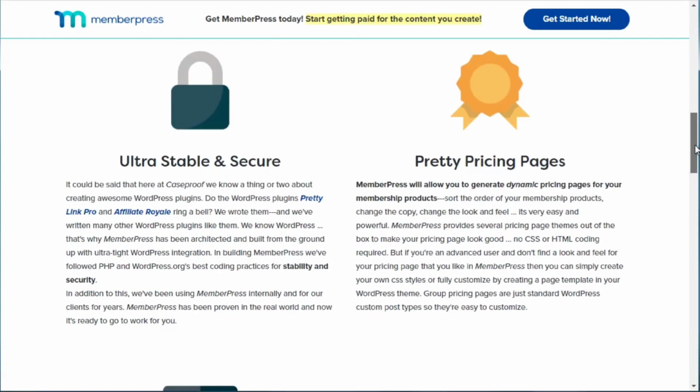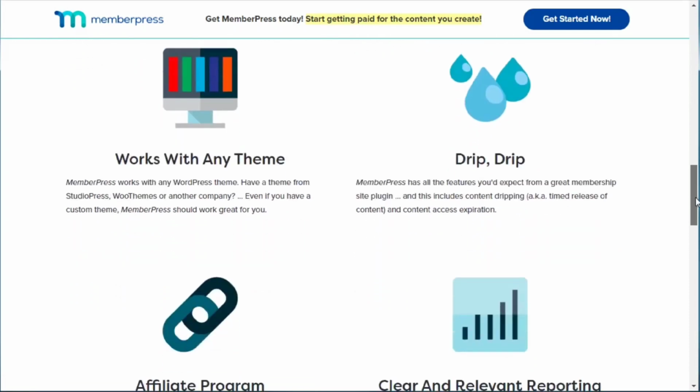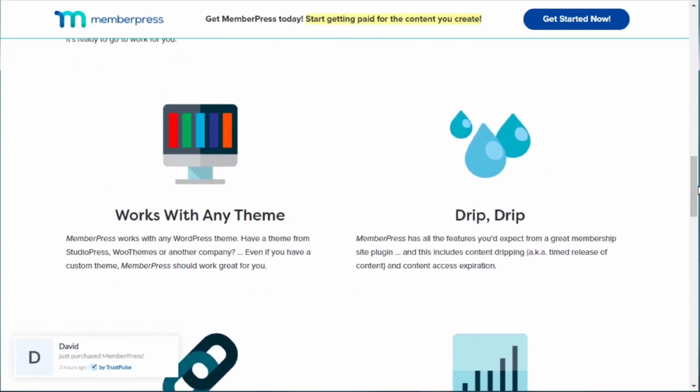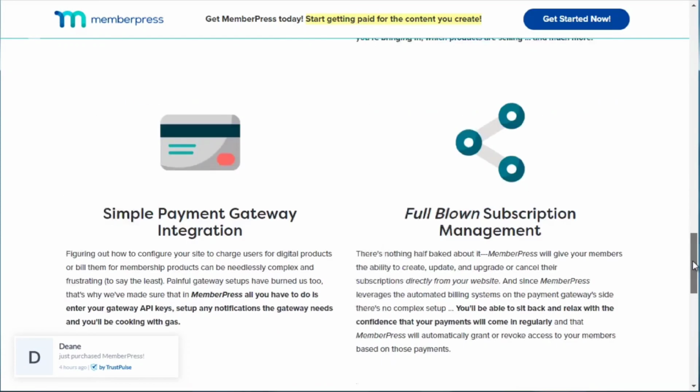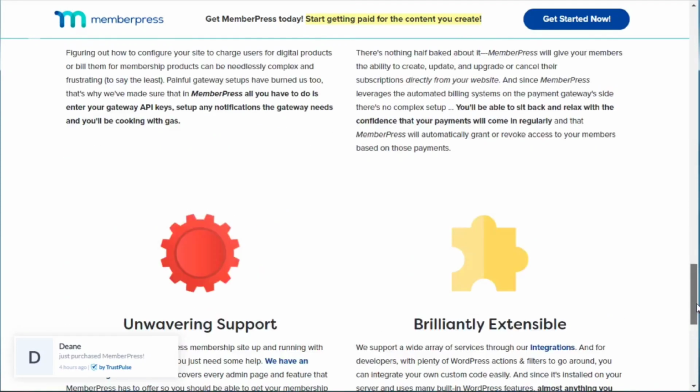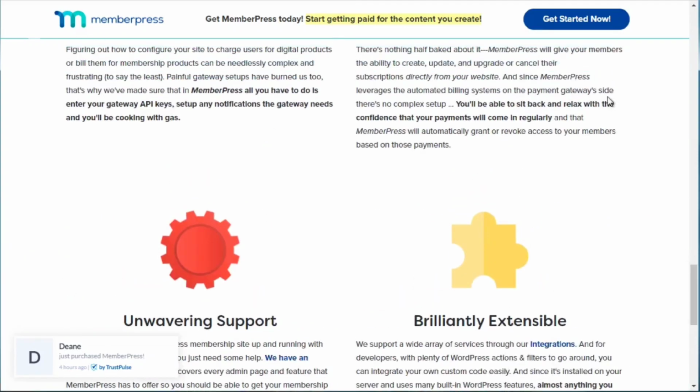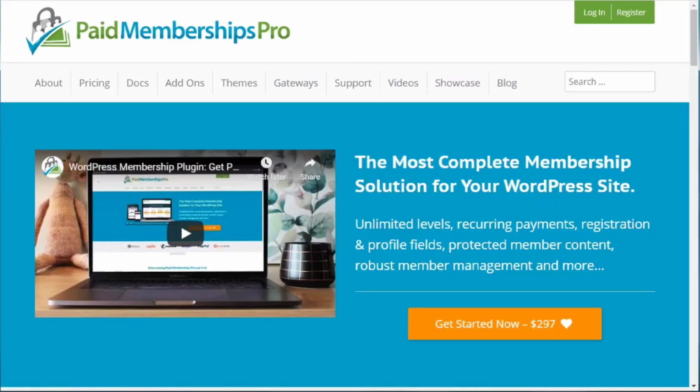So we have stability, you can drip content. In other words, if you have a series and they have to watch course 1 before they get to course 2, you can drip feed it. So you can drip it this month, and then course 2 next month, and so forth and so on. So just go here and take a look and see if that suits you.